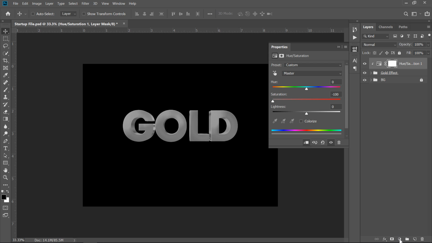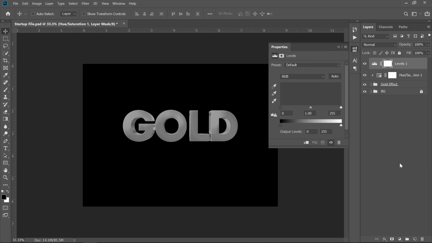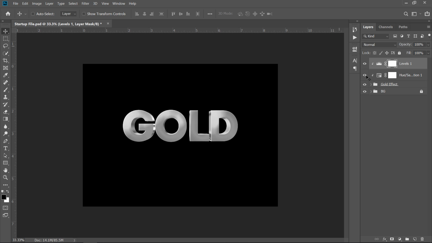Now, go and create a new levels layer. This is to bring back the brightness to the effect. Wait until the histogram loads. Clip mask it. Move level sliders like this. That's it. If you want the gold effect, hide both layers, and vice versa.